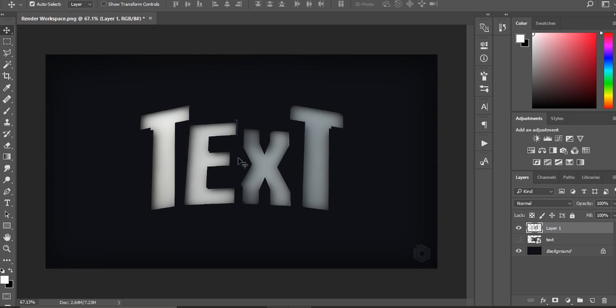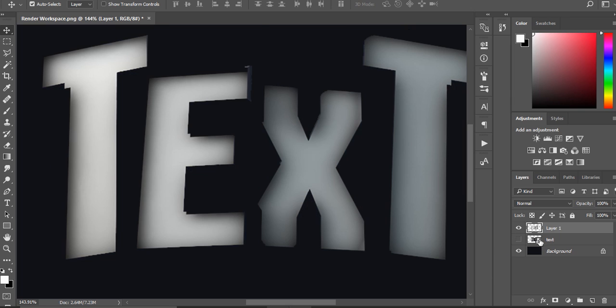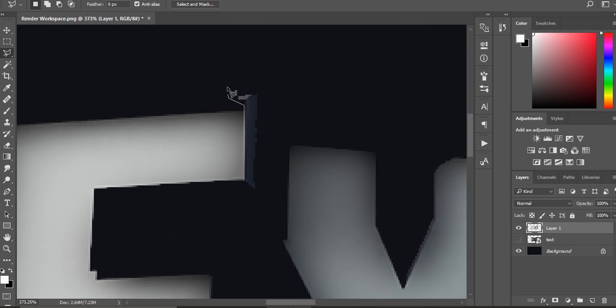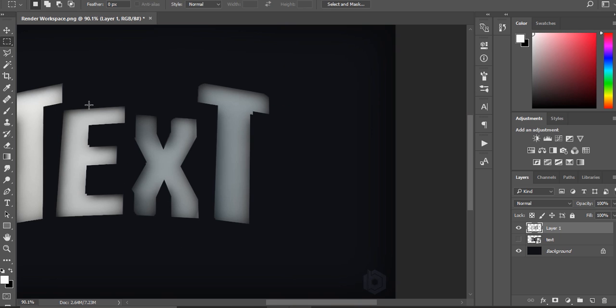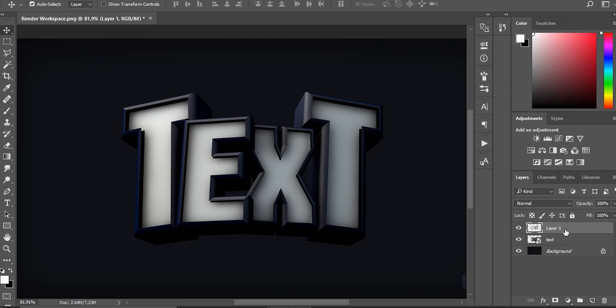Now, there may be some parts of the border effect here, so no big deal. If that happens to you, which happened to me, you're going to want to take your polygon lasso tool and just go around it like this, and you're just going to take your eraser tool and just erase it, just like that. Really simple. Alright, so after you fix all of that, you have your white text here, and this is when you get started with the color.